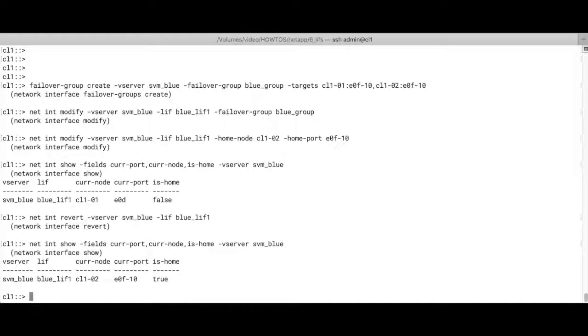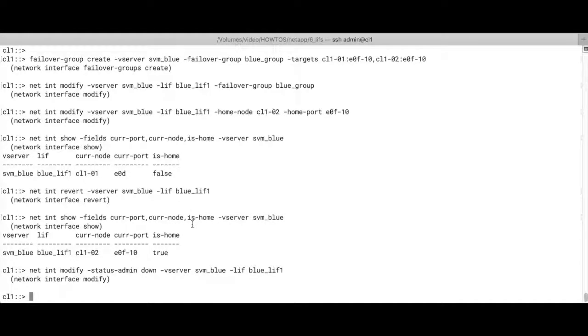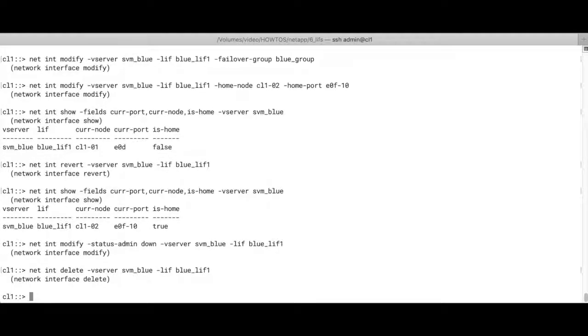Now if we want to delete a LIF, we first have to change its admin status to down. Otherwise you can't delete it. So we delete the LIF. And then we delete the failover group. And we're done.